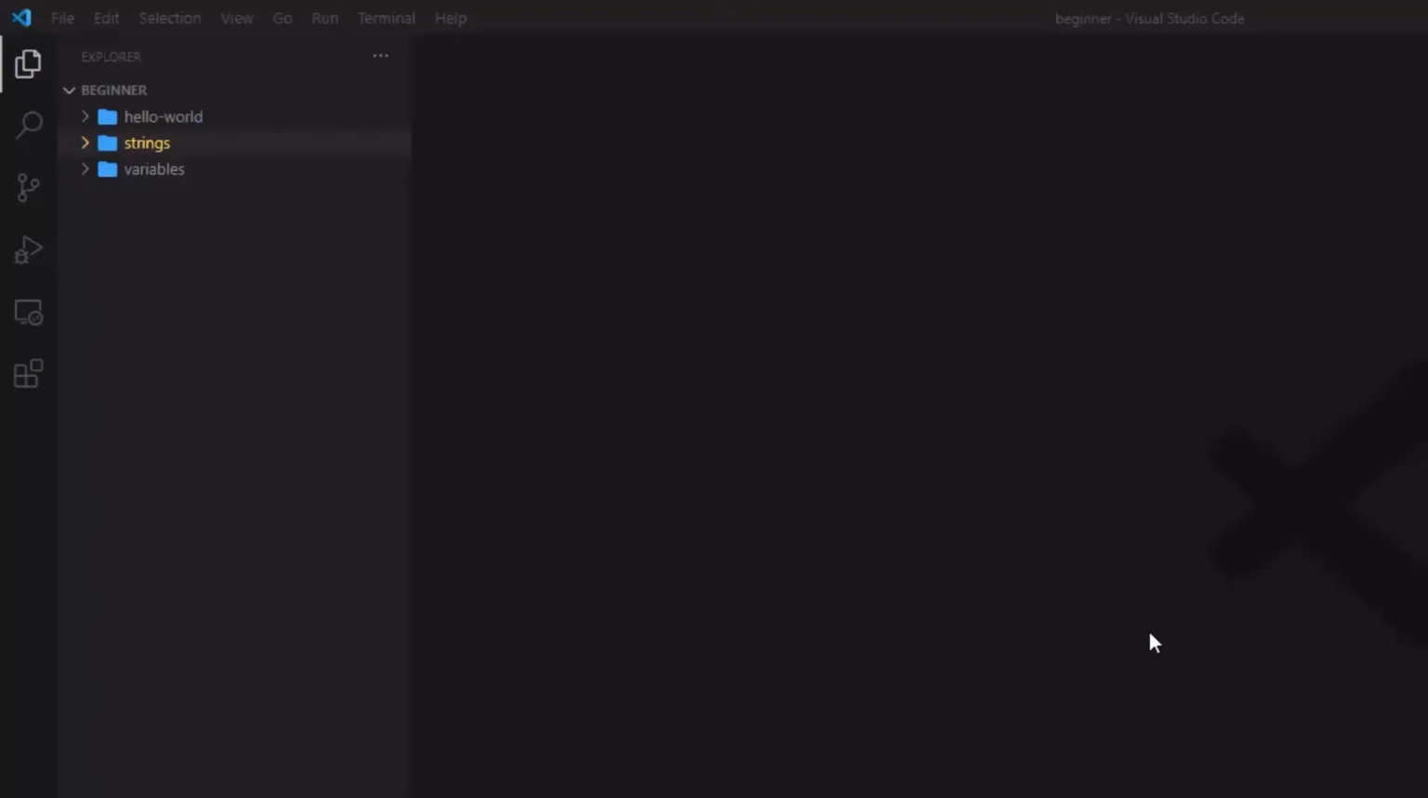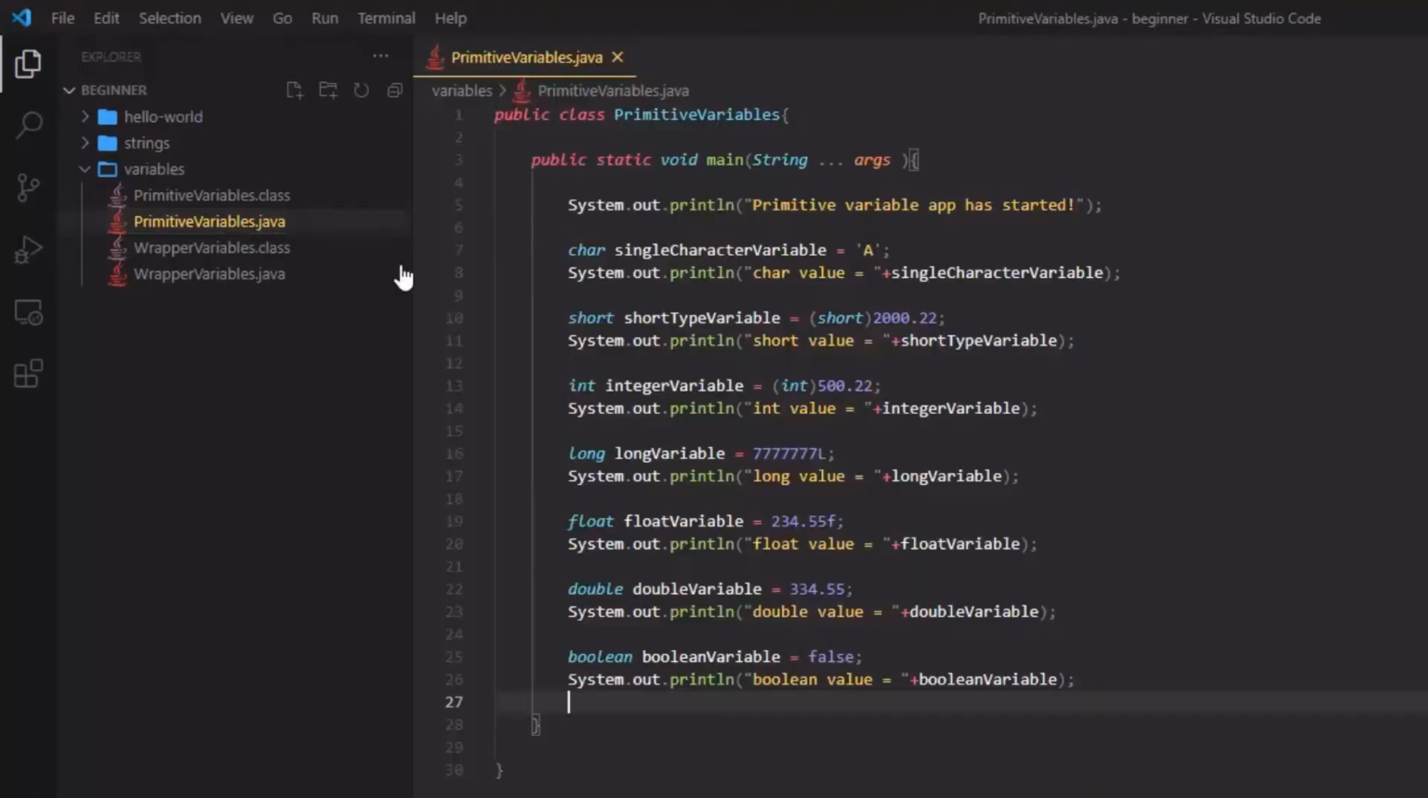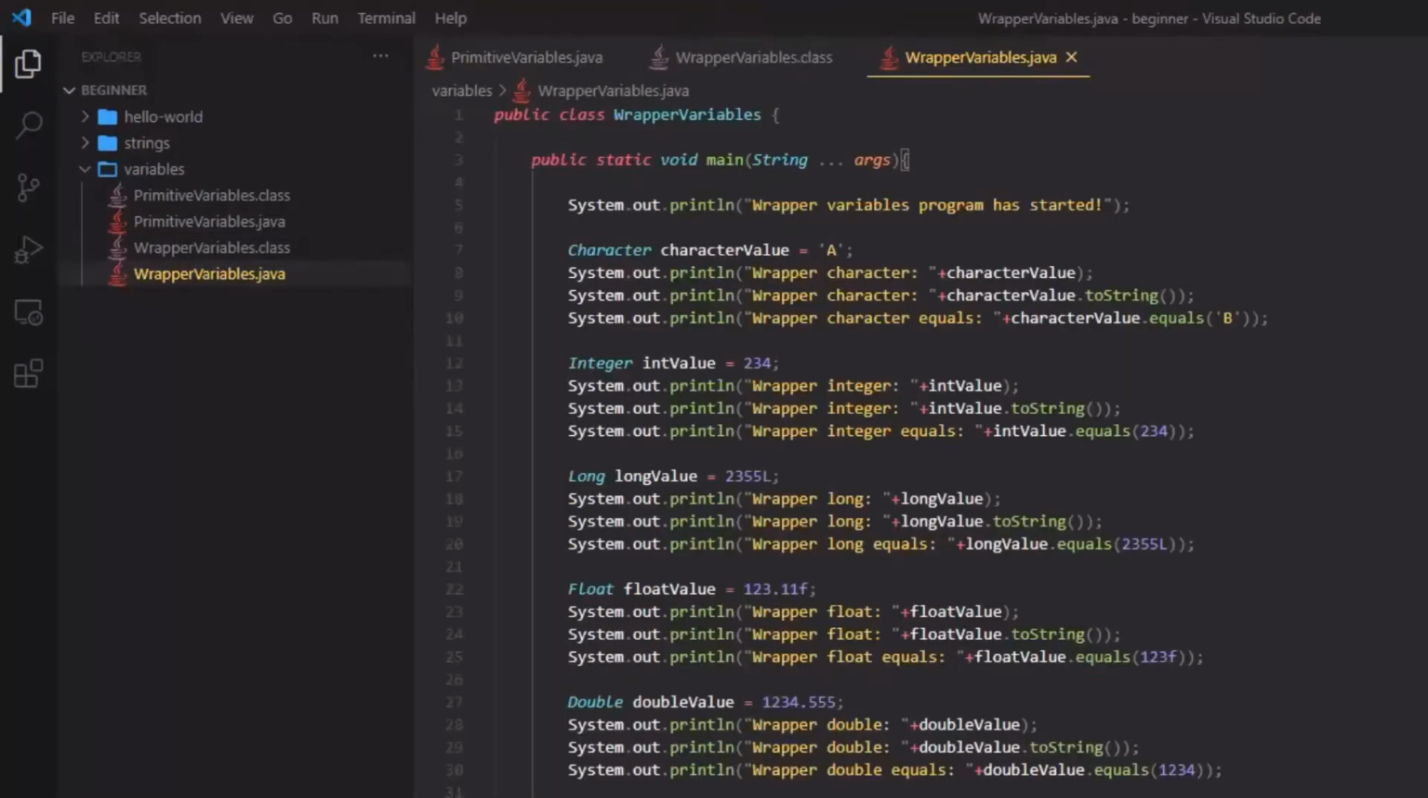Hey guys, welcome to another tutorial. So today I'll be covering Java strings. So far we've covered variables, and we looked at primitive variables and wrapper variables. So next we'll look at string.